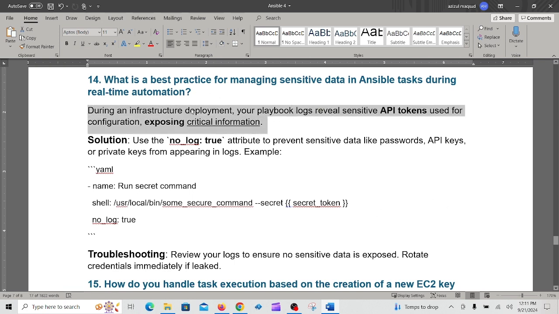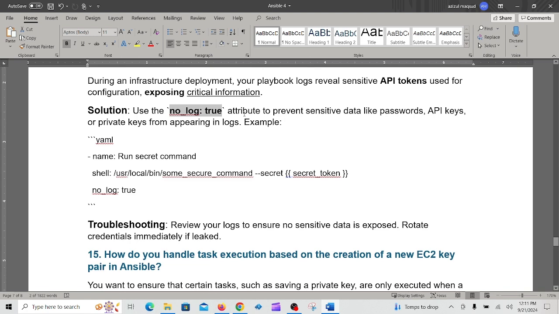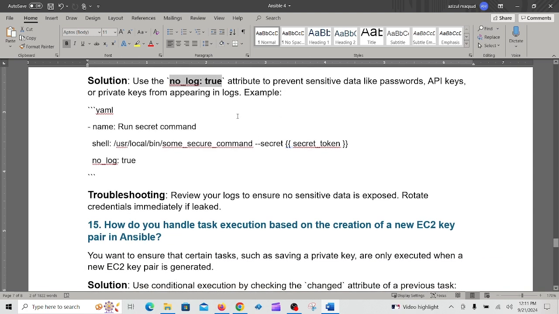At the time of infra deployment, API tokens are exposed. For this reason, critical information is exposed, all kinds of critical information. Then I have to use no_log: true, this attribute to prevent it. Which one? Name, run secret command, shell, this secret, and last is no_log: true. Please remember this one, no_log: true is very important. No underscore log colon true.